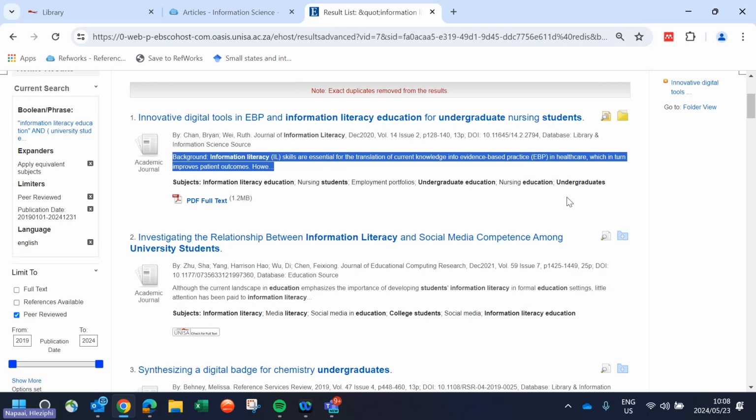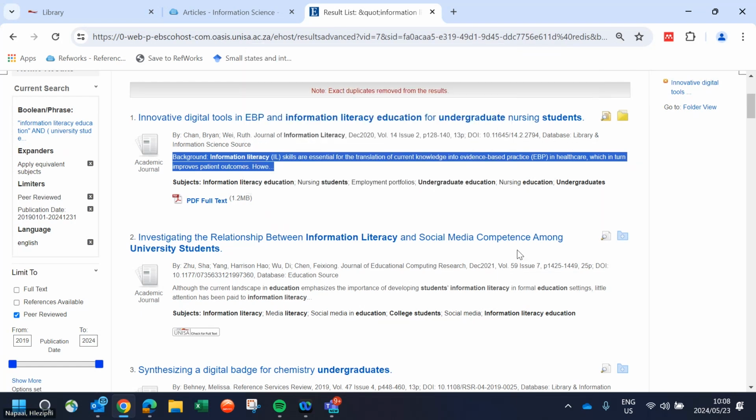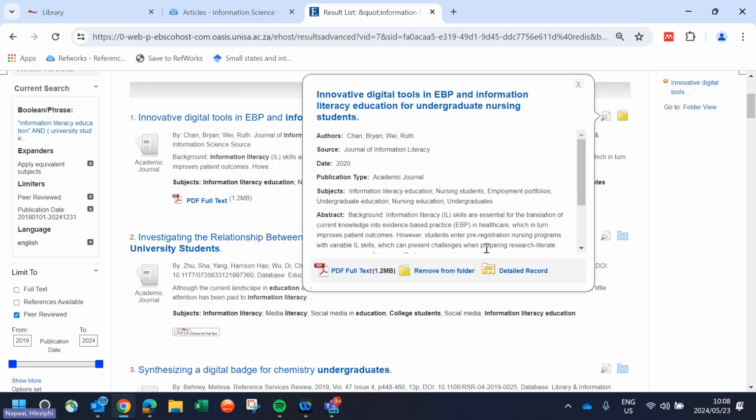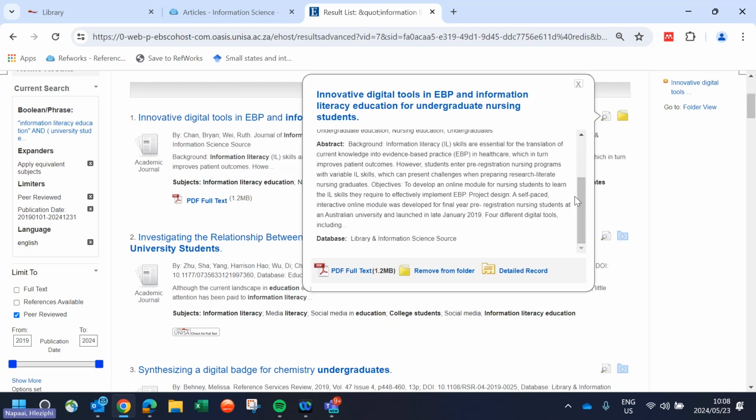Okay, let's try this one. It is so slow. So you just have to hover on this hourglass, and then it'll give you, yeah, I'm too much in a hurry. Okay, I'll have to wait. If you hover your cursor here, it will give you the entire abstract before you even put it in your folder. So there's my abstract. Then I can read it and make an informed decision to say, okay, I'm good to go.